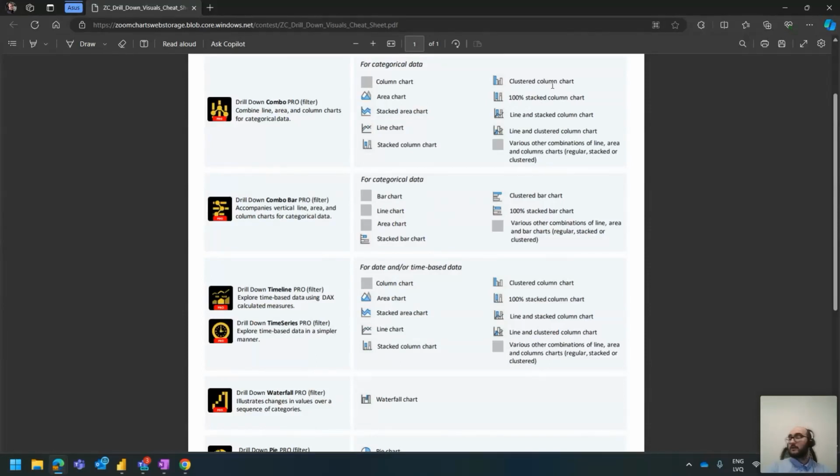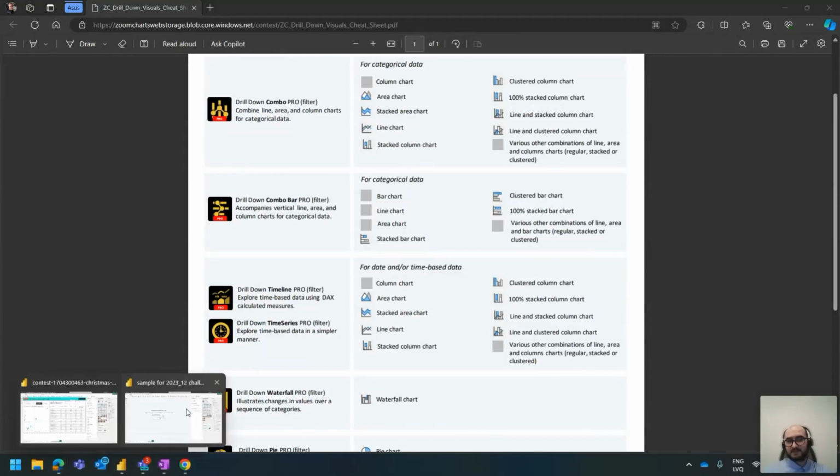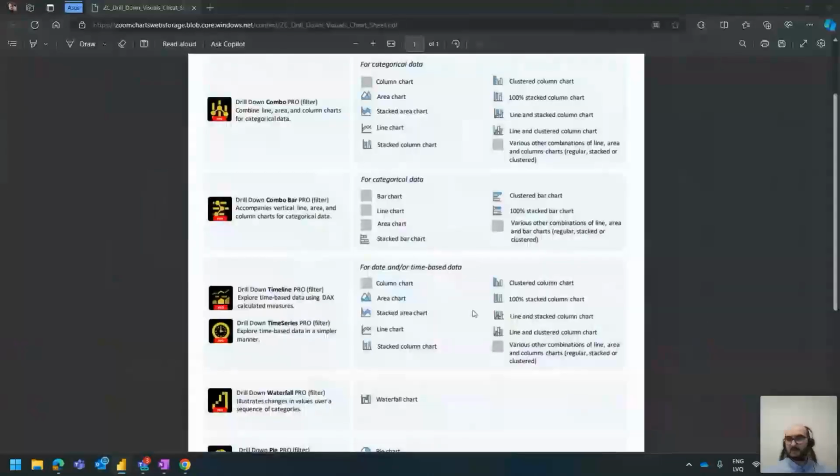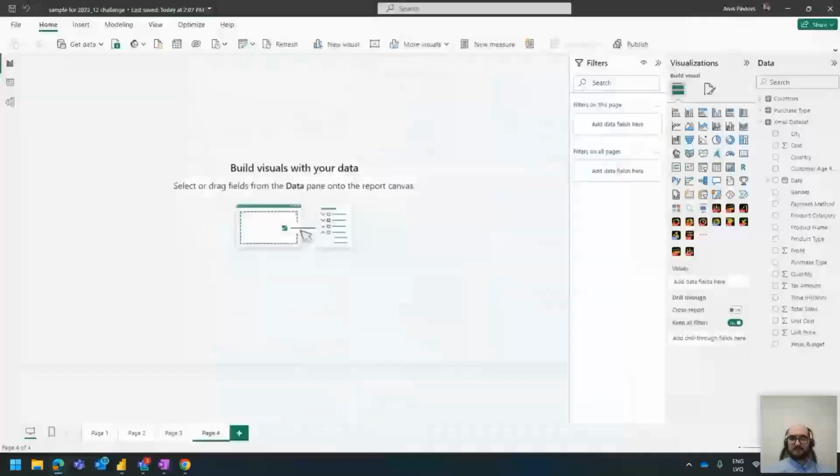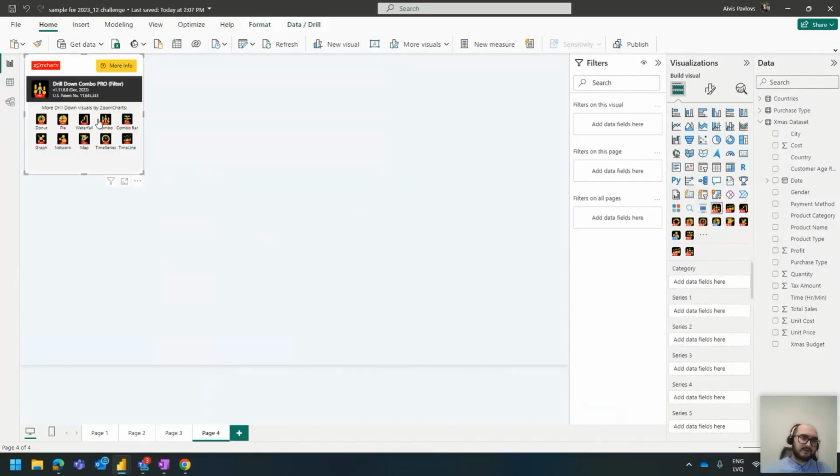So if you're looking at columns with lines and areas, then you want to go with the combo. If you're looking at bars and lines or areas, then it's going to be the combo bar. Now, how does the visual actually work? It's actually quite simple. I'm going to move some things around so it's a little bit easier for me to navigate. All right, let's start from scratch. So the version you have available right now is going to be this one. That's the organizational store.